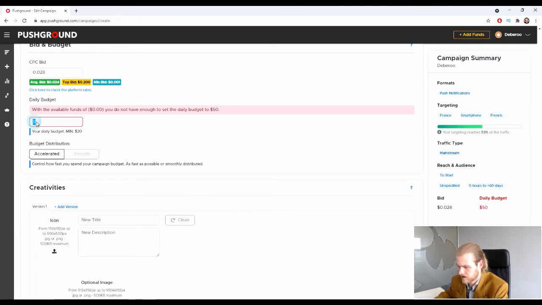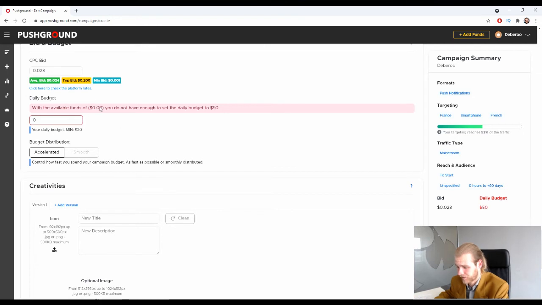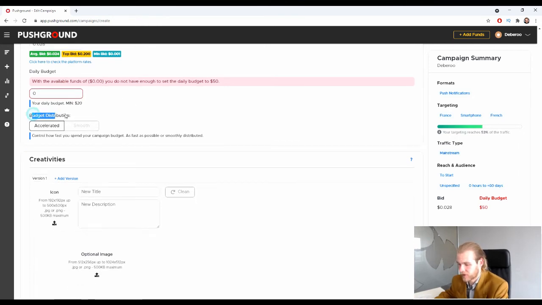Okay, I cannot enter anything here. So you would have to do a top up before you can enter your daily budget and before you can create your campaign. Then we have the budget distribution.